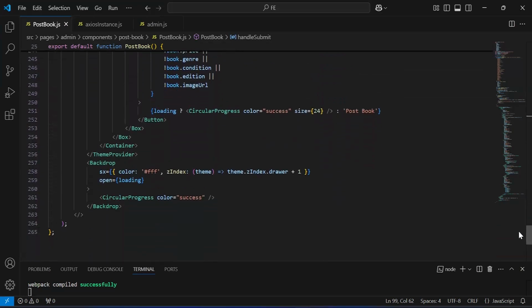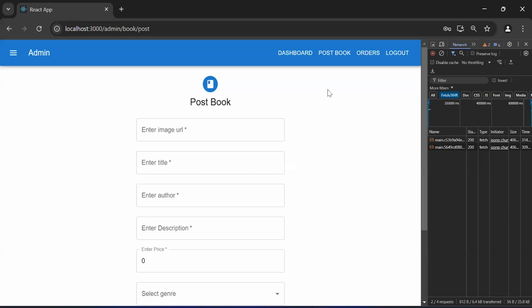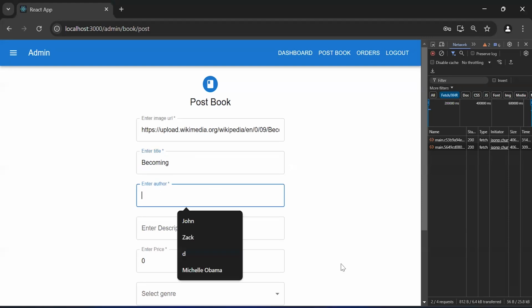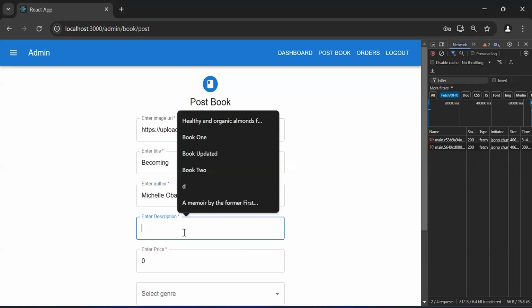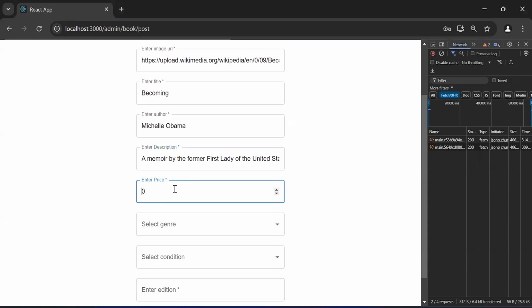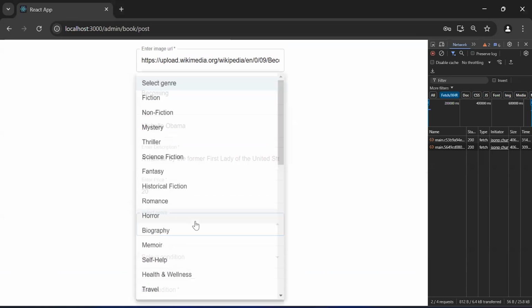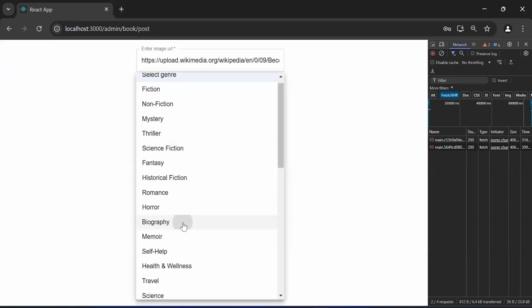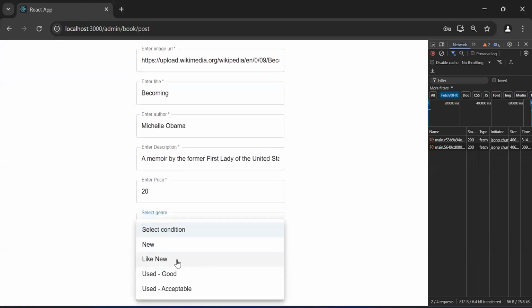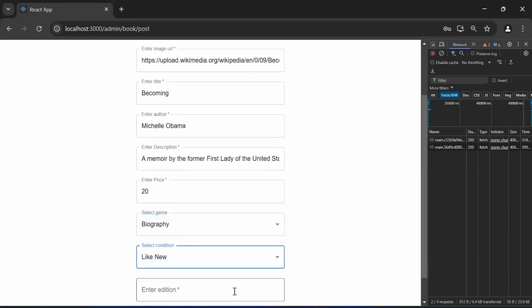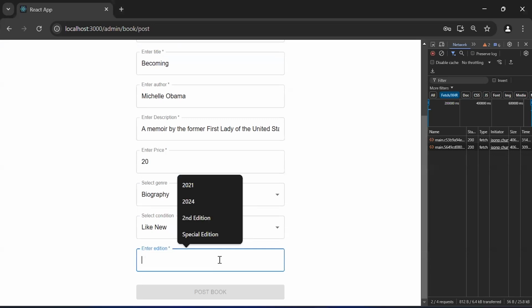Now let's go back to the browser. Let me fill the form, where first we have an image URL. After that we have a title. After the title we have an author. After the author we have a description. After the description we have a price. Let me select here the genre from the dropdown that we have, biography. Select the condition like new and the edition that we have.